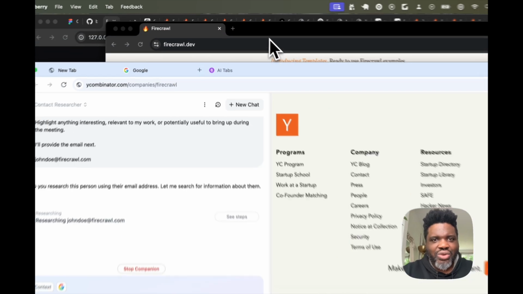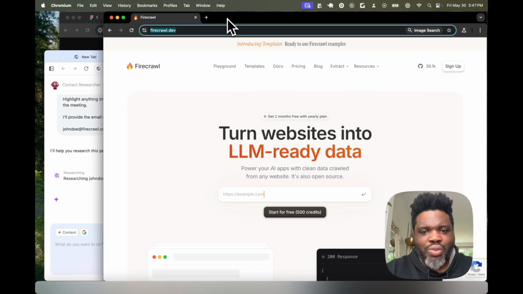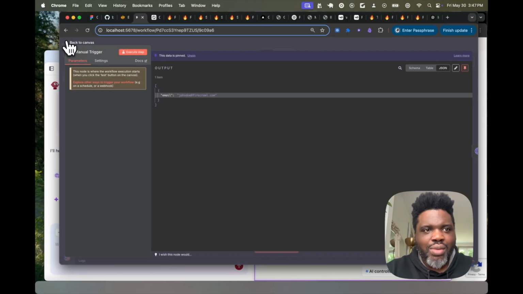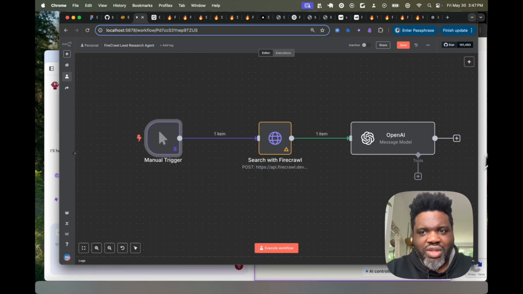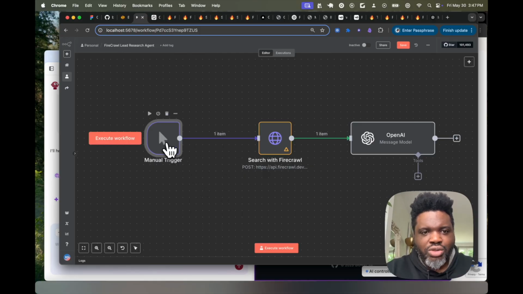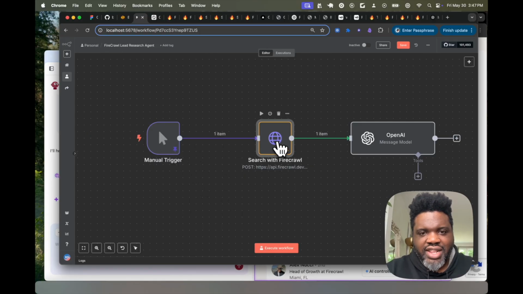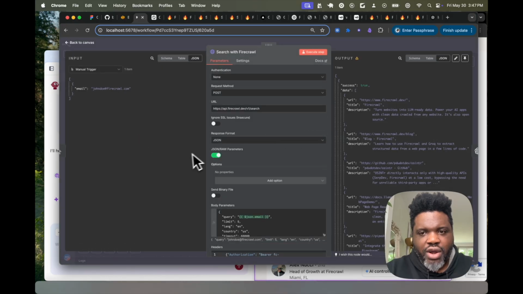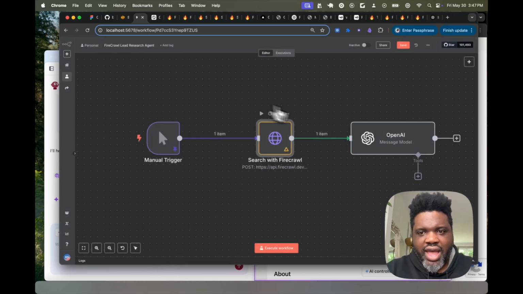All right, while this is working and we wait for it to finish, we're going to head over to N8N, where I've already set up my workflow with Firecrawl. Essentially, what I have is a manual trigger to start the workflow. Then there's a search that is triggered with Firecrawl. And finally, we have OpenAI to summarize what was found. So let's execute the workflow.